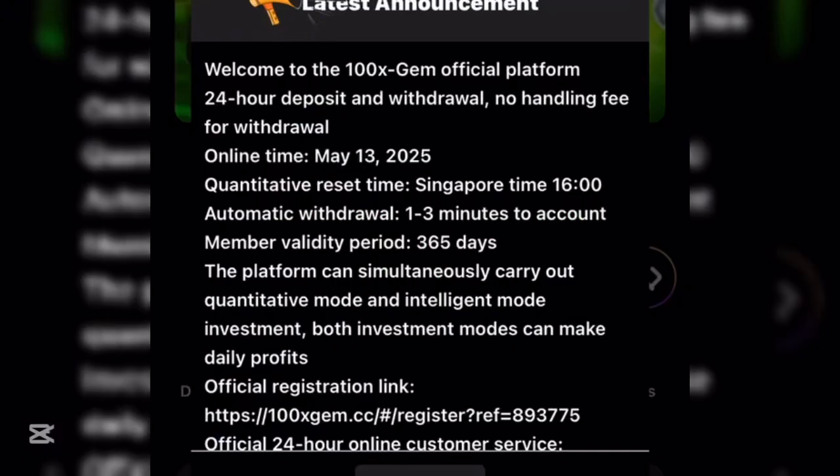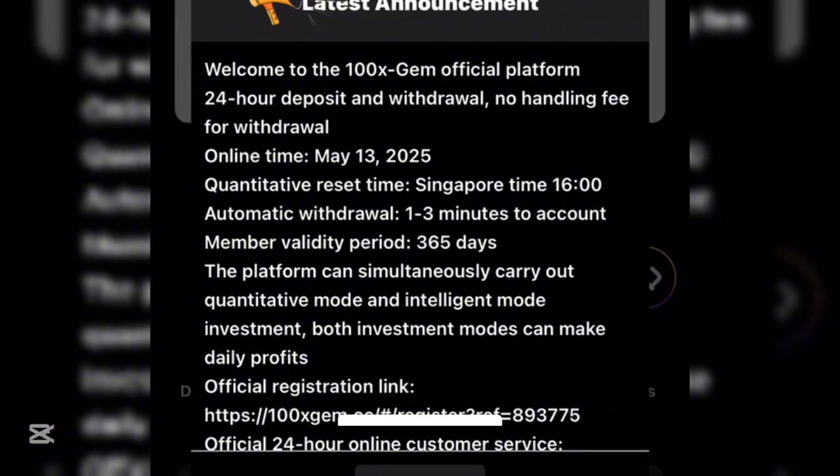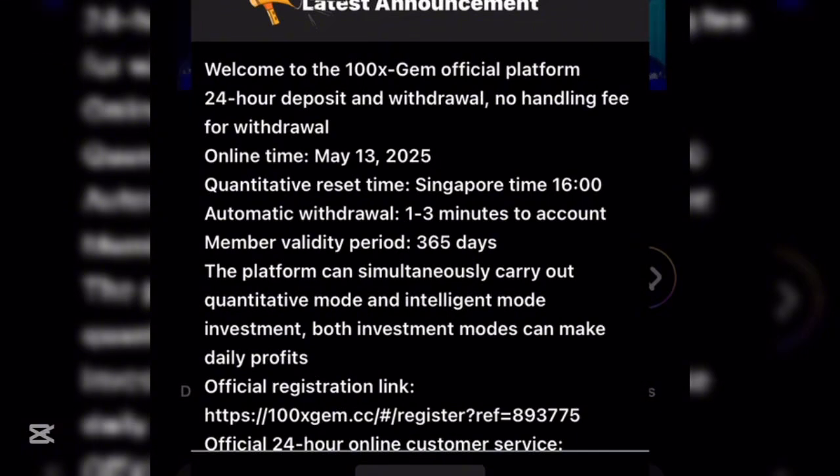And so guys, when you recently log into this platform, you'll be getting this announcement: welcome to 100x Gem official platform, 24 hours deposit and withdrawal, no handling fee for withdrawals. Okay, online time May 13, 2025, quantitative reset time Singapore time, and you're actually going to see that this member validity period is for 365 days. Now this platform can simultaneously carry out quantitative mode and intelligent mode investment. Okay, so right now let's close this.